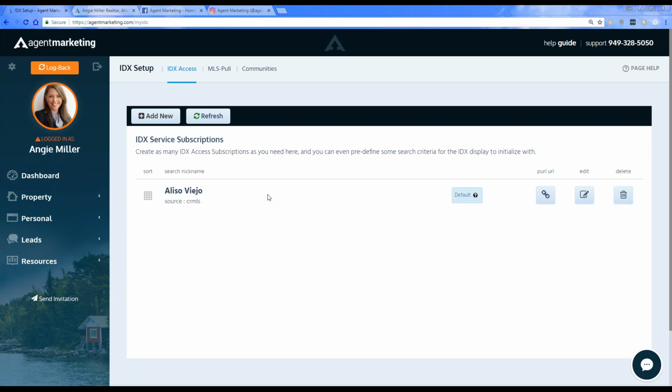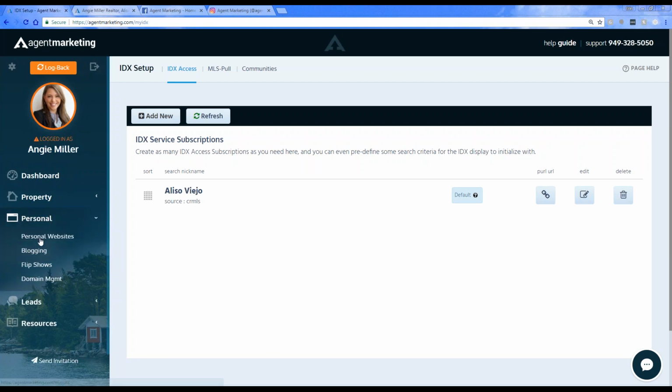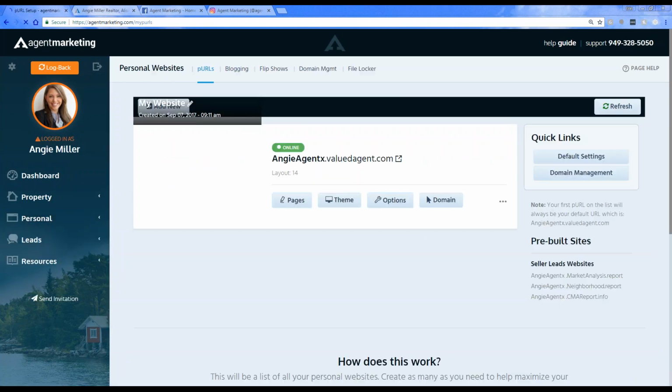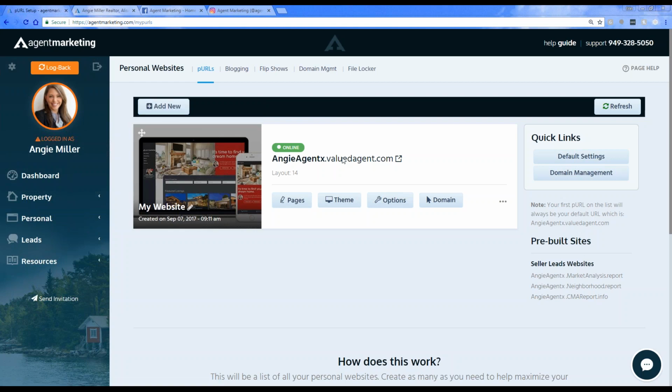If you wanted to, for the IDX, you wouldn't be able to use it for the blogs. It would just go onto your personal website. So once you have it added into your personal website, you would simply add a page into the website. We don't have a way of adding it onto the blogs right now.